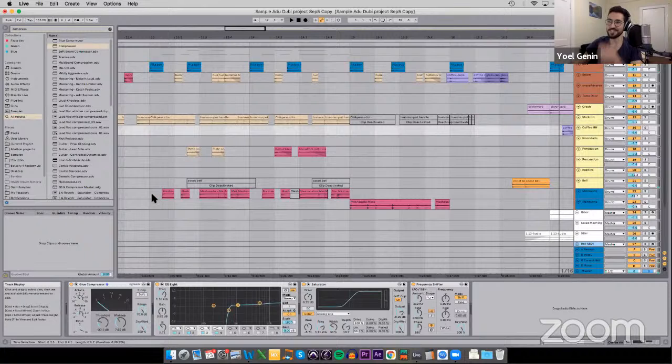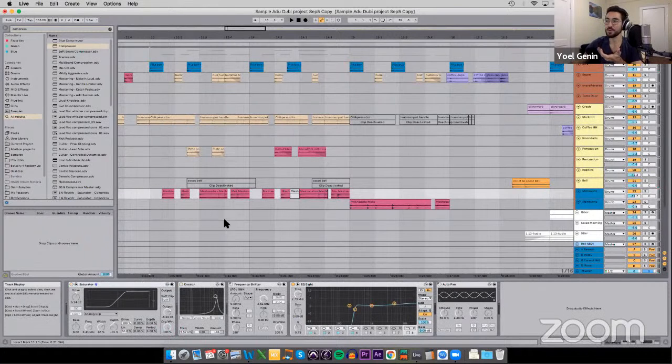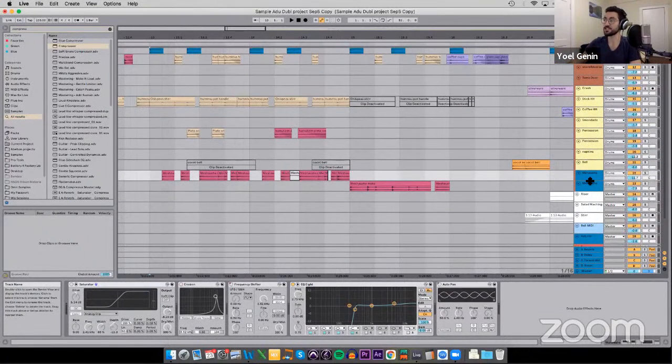All right, so this was basically the whole arrangement for the drums. And the more elements you use, the better it's going to sound and the more full it's going to sound, almost like a percussion section, right?